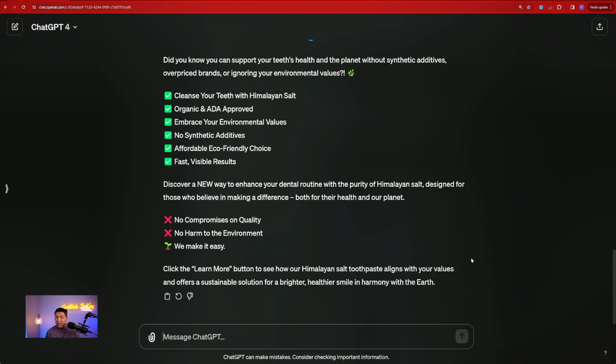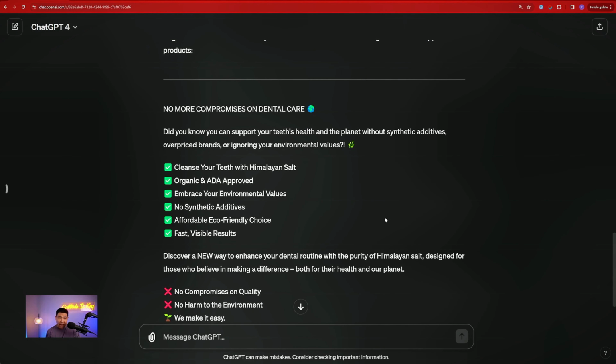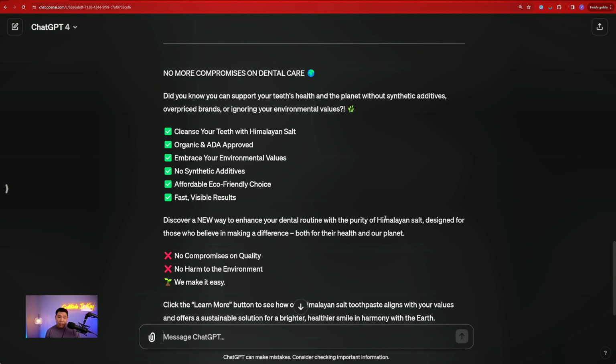Now look at that. It asked me questions about the products. Now it wrote the ad with the format that I wanted, but it tailored the ad to my products. No more compromises on dental care. And it even has a little earth right here because I mentioned my target audience is people who believe in global warming. Just like that, you now can have ChatGPT take your input and put that into its response to cater to something specifically for you. Nothing bland, nothing generic anymore.